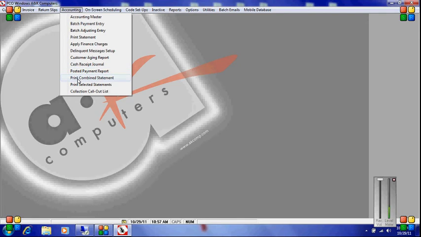An example of this feature: if you have a property management company, real estate client, or a landlord with one or more properties, when selecting this feature, all those properties will show up on one statement. And you also can just print selected statements and also a collection call-out list.